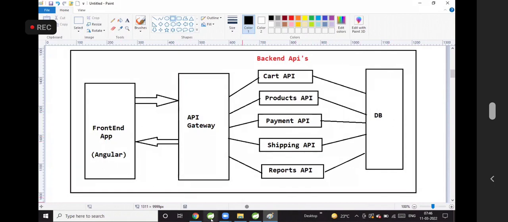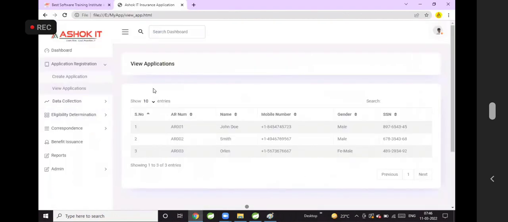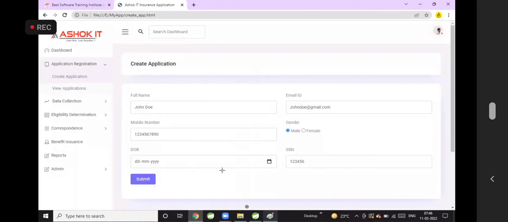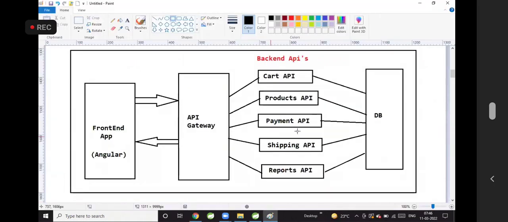Now, can I say this is a full stack application? User interface is available and backend API is also available. If you can develop user interface and backend APIs, then you are called a full stack developer. Are you guys able to follow this?